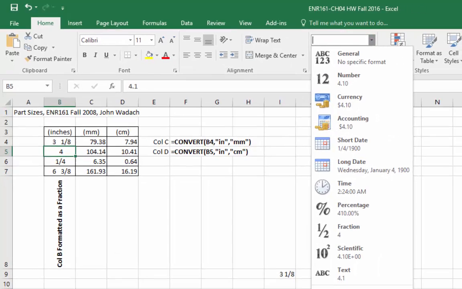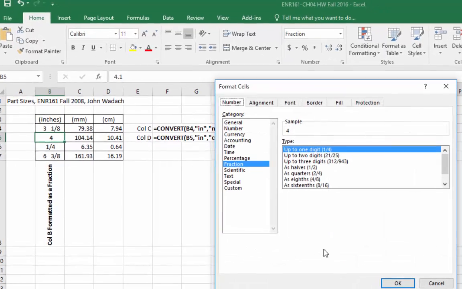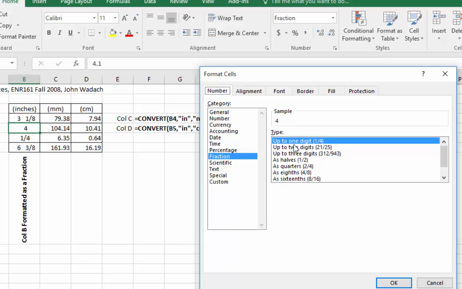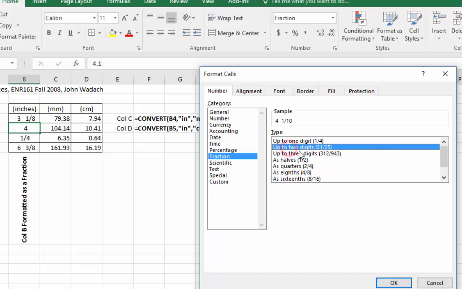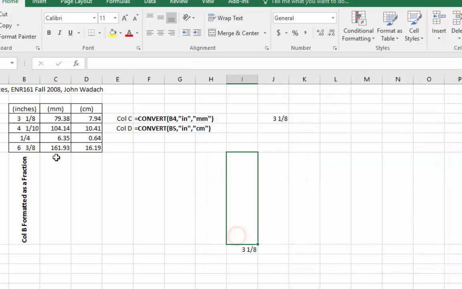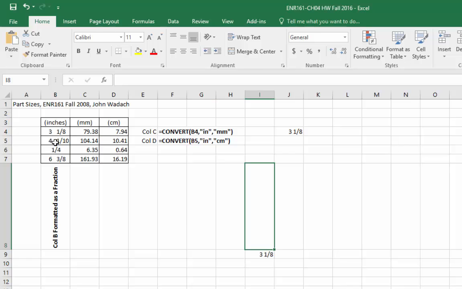Well, we're going to come down here, and I'm going to go to More Number Formats. And I come up here to Fraction, and the default is up to one digit in the numerator and denominator, like 1/4. So since 1/10 has 2 digits, it just wipes out that part. So what you have to do is, when you have something with 2 digits, like 1/10, which has 2 in the denominator, you have to pick Up to 2 digits, and it shows me what it's going to look like, so I hit OK. So that's the one thing right there that you've got to watch out for. You have to override to get to 2 digits on that one. So if I don't see 4 1/10 there, then I know you didn't listen to me.